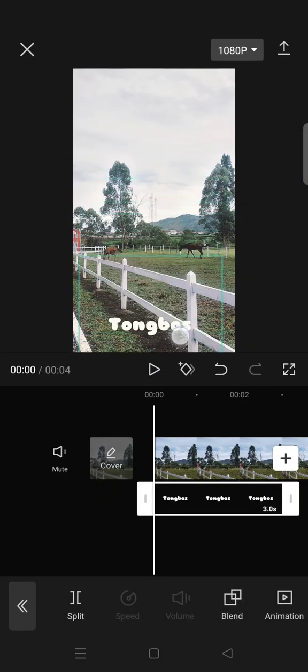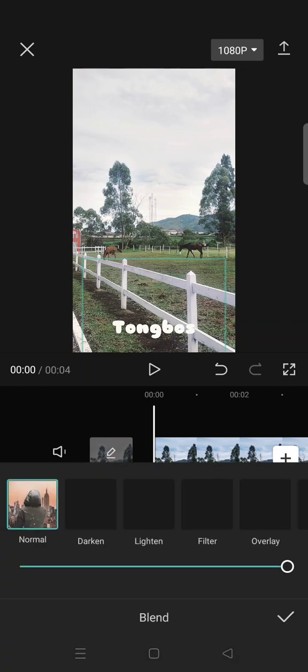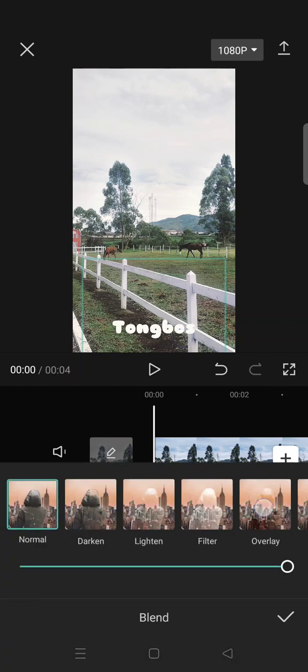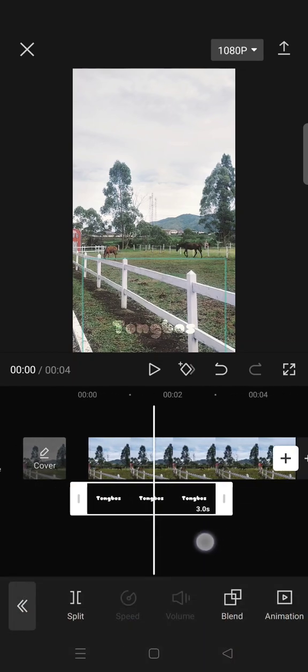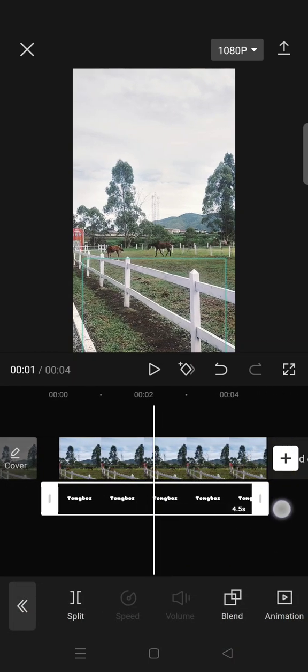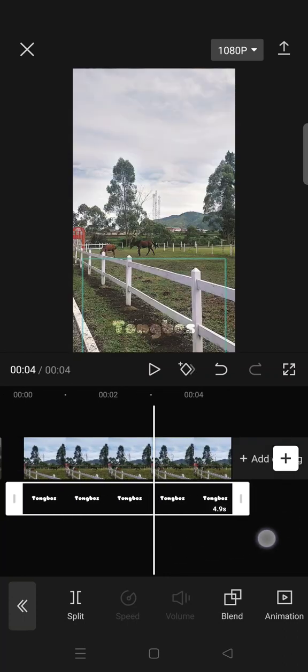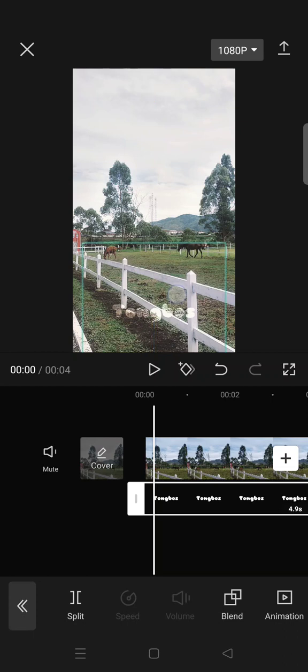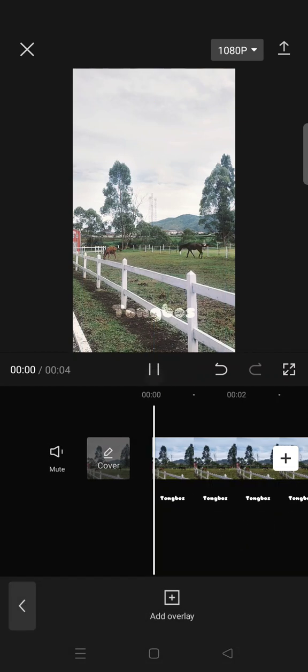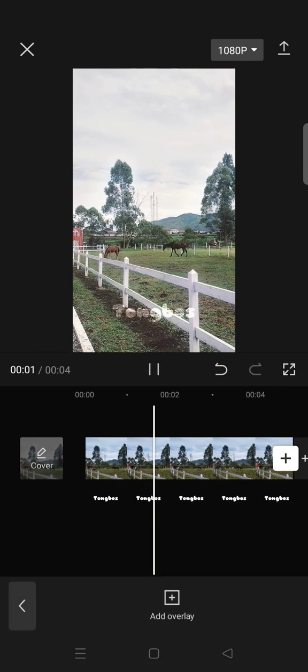Okay, so in here you can just fit the size, then go to blend and choose overlay. Okay, so the text will fade out like this. It will become transparent, and you can just click on the check icon, then adjust the positions and also the durations in here. So I'm going to place it in here, and now you are done with the watermark.